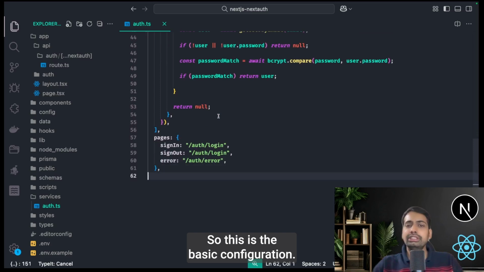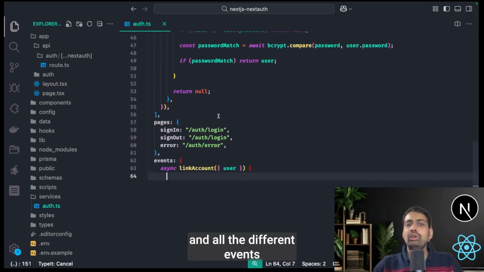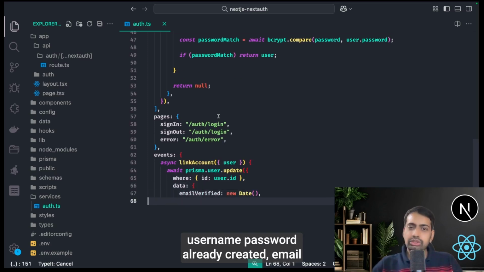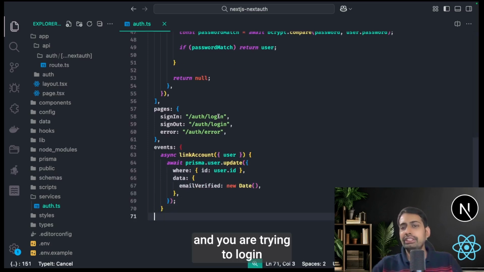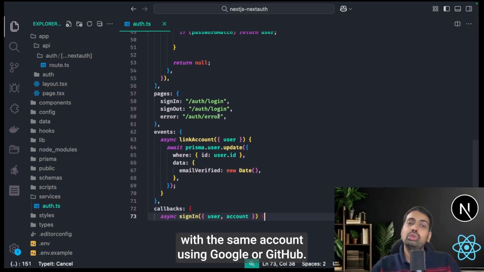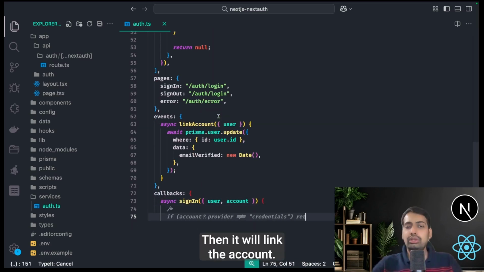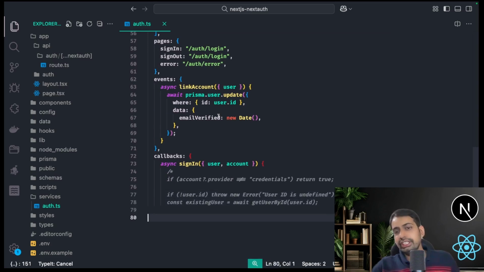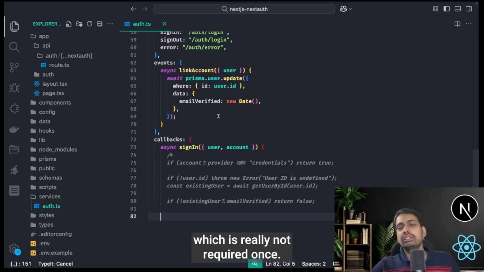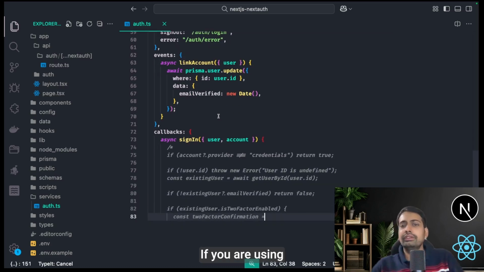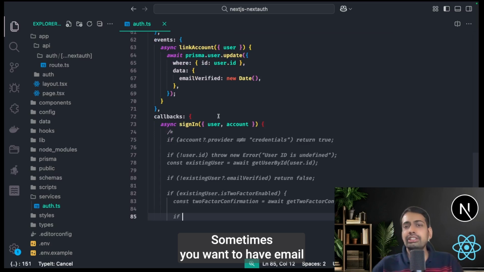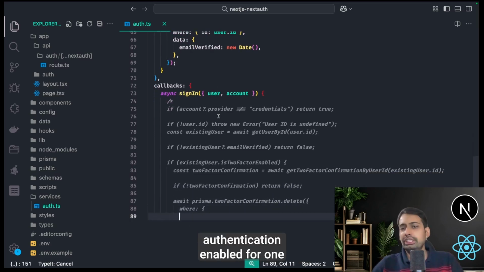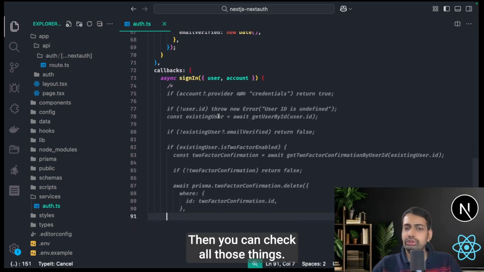So this is the basic NextAuth configuration, with all the pages and all the different events. The link event is for when you already have a username and password created, an email you already have in the database, and you are trying to log in with the same account using Google or GitHub. Then it will link the account. Here there are different callbacks like signIn, JWT, and session. I have commented this out because this is code which is really not required once you are using the credential provider. Sometimes you want to have an email verification, or two-factor authentication enabled for one particular user, then you can check all those things.